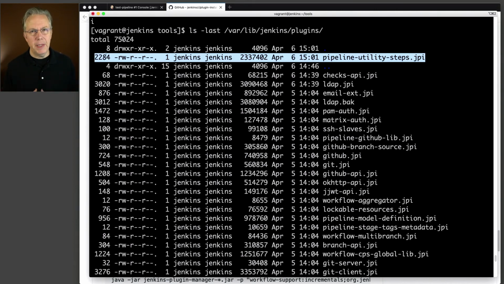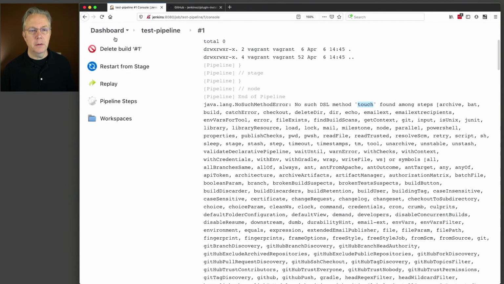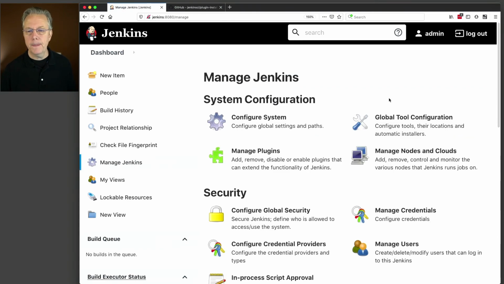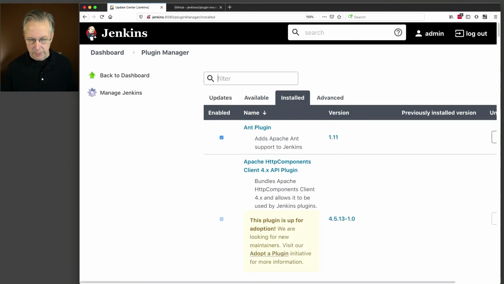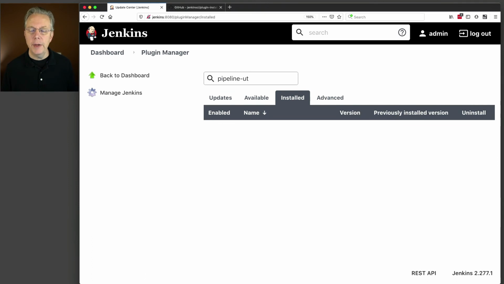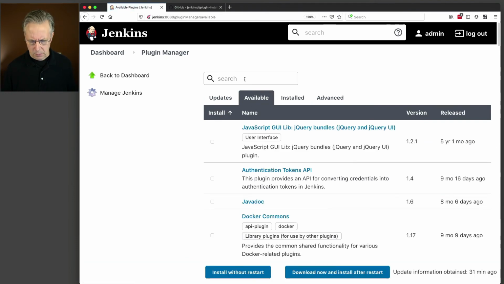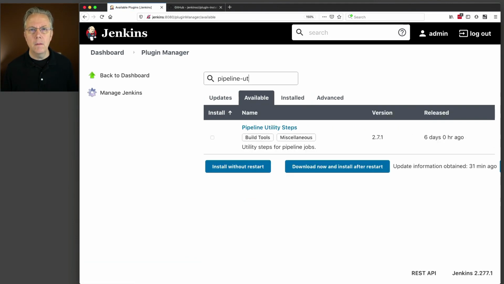Now, although this plugin was downloaded, correctly placed inside of our Jenkins home plugins directory, is this plugin actually active? Let's go check. So if we go back over to our controller, and we'll go to Manage Jenkins, Manage Plugins, click on Installed. Let's see if it's there or not. Pipeline, utility, oh wait, it's not there. Let's go to Available. Pipeline utility steps is still showing available.